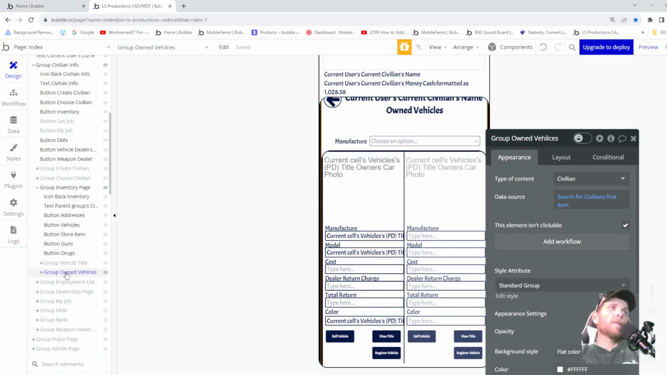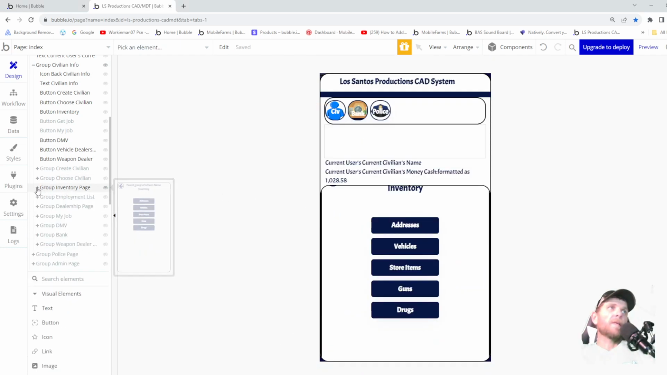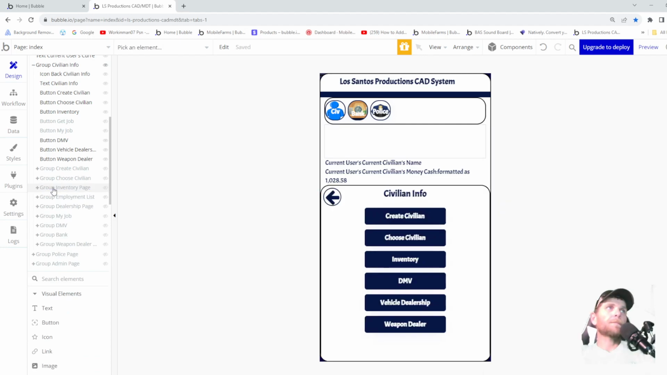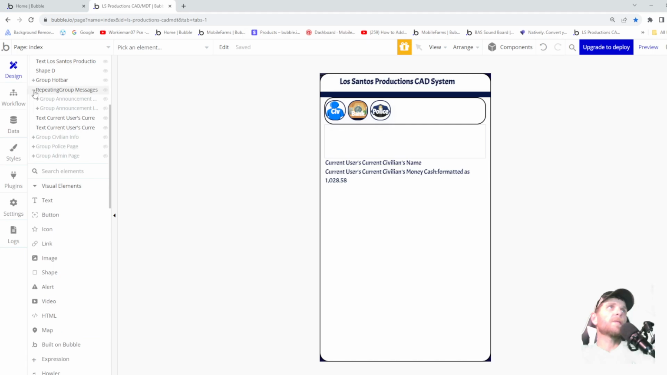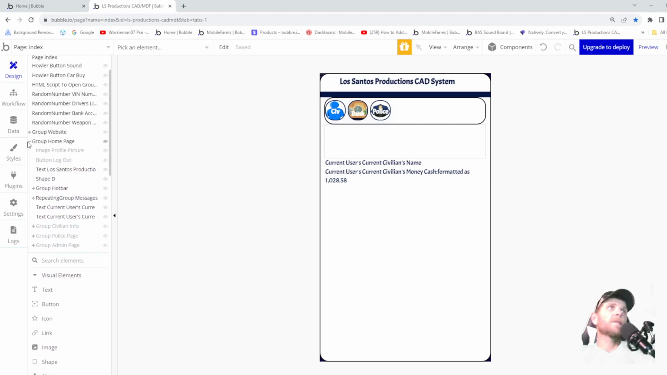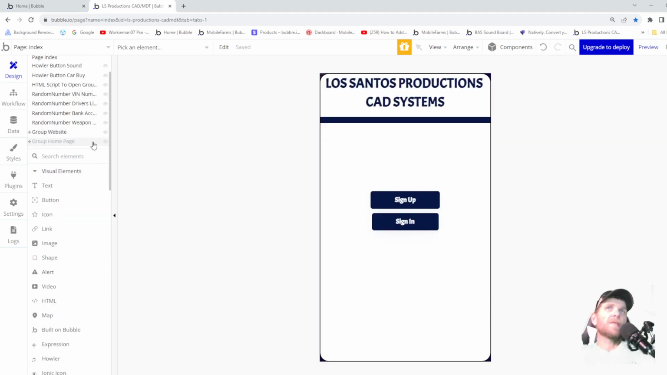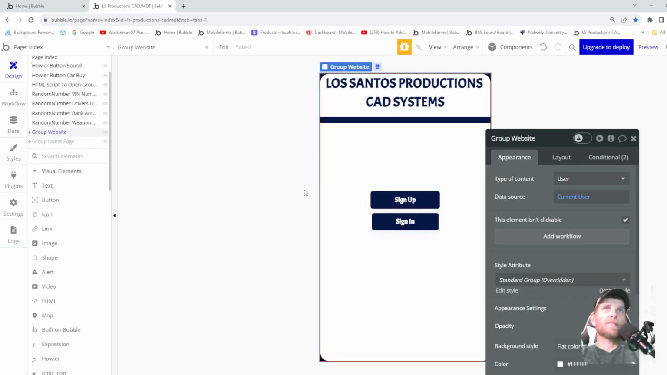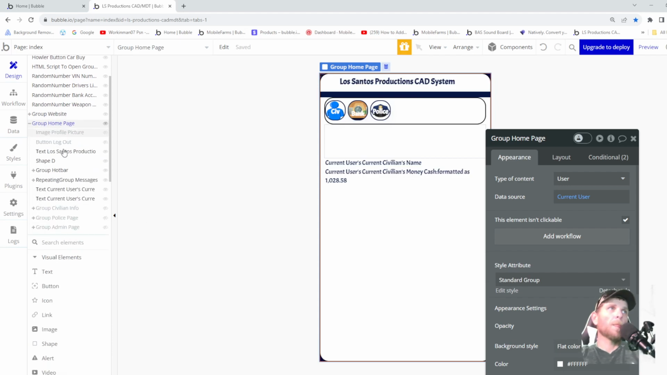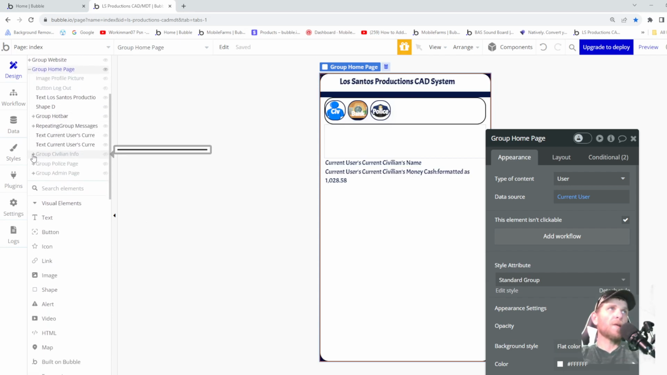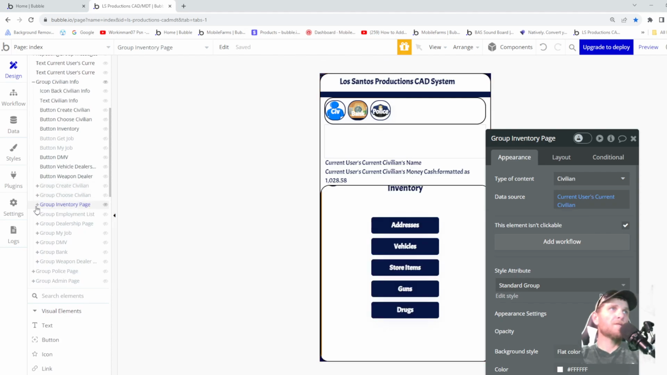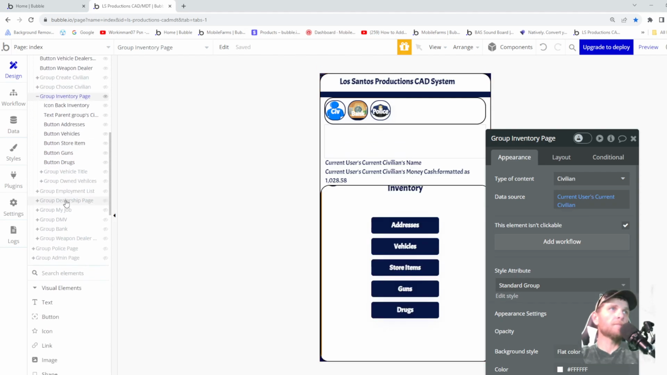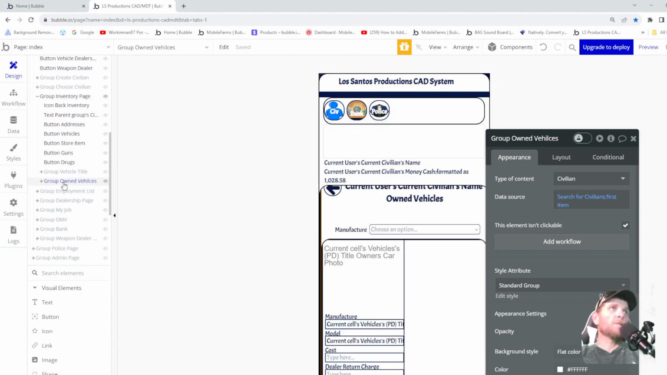Now you can go ahead and close everything out so you are at your website, just so we can get back together here. So you're on your website page. Go to open your home page. Scroll down to your civilian info, inventory, and look for owned vehicles here.